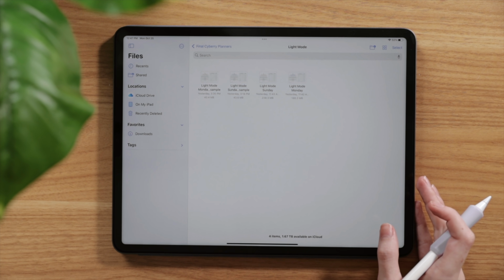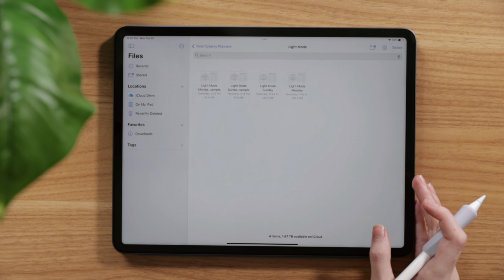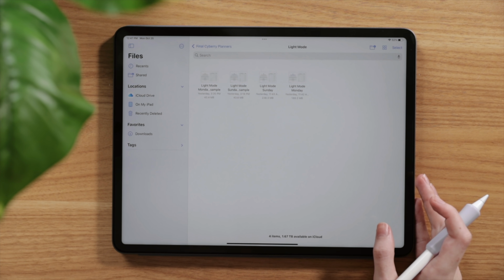What's great about Cyberry is that even though they are dated for 2022, I've included a little mini sample of a 2021 version of Cyberry with just the months of November and December, so you can go ahead and start planning right away. And then once it's the new year, you can switch over to your 2022 version of Cyberry.